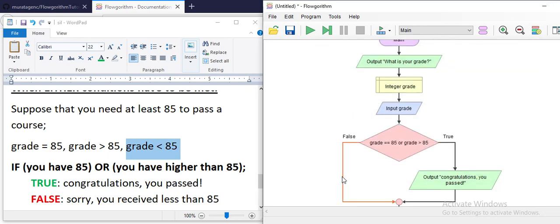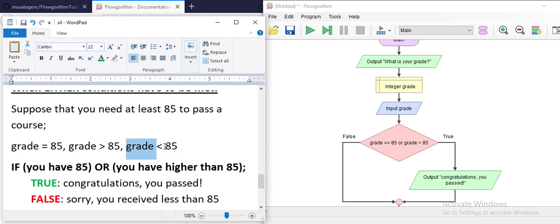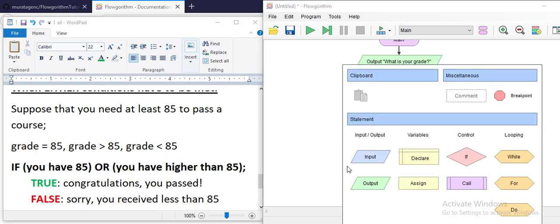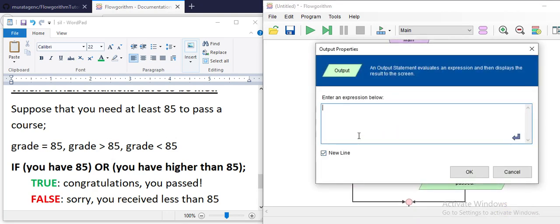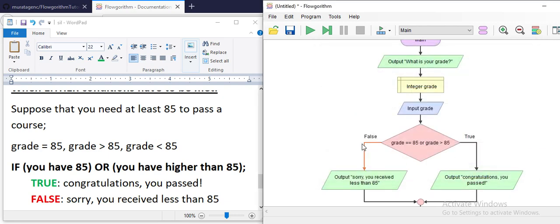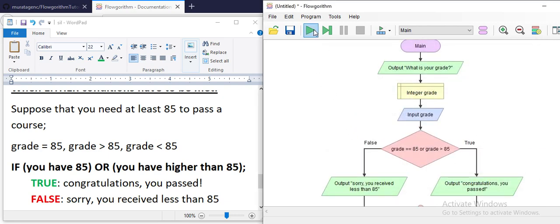And then otherwise, that is the third possibility. You didn't get 85, or you didn't get anything higher than 85. That means you got less than 85, which was the requirement to pass, getting 85 or higher. So in this case, sorry, you received less than 85. You cannot pass.